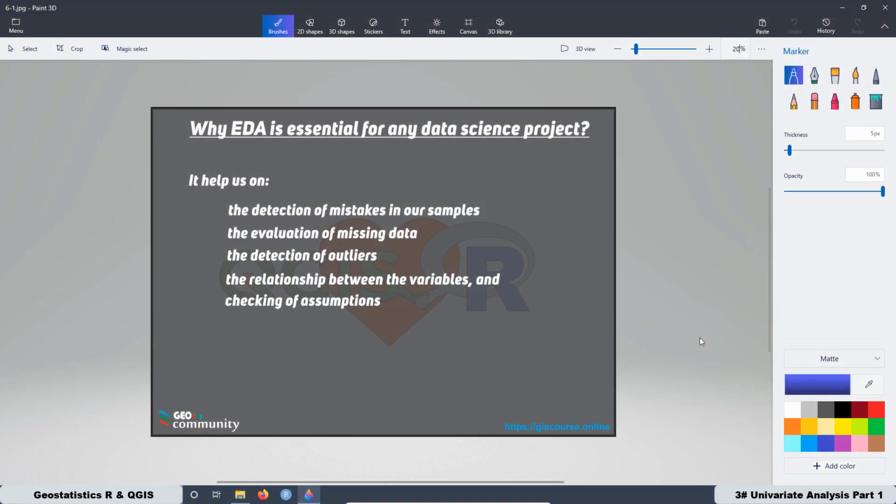The first question that we have to answer is why exploratory data analysis, EDA, is essential for any data science project. And here we have just 5 reasons, but I'm pretty sure there are more. But I decided to pick up those 5 reasons because I believe they are the most important ones. Then exploratory data analysis is going to help us on the detection of mistakes in our samples or in the measurements that we are taking from a specific variable.